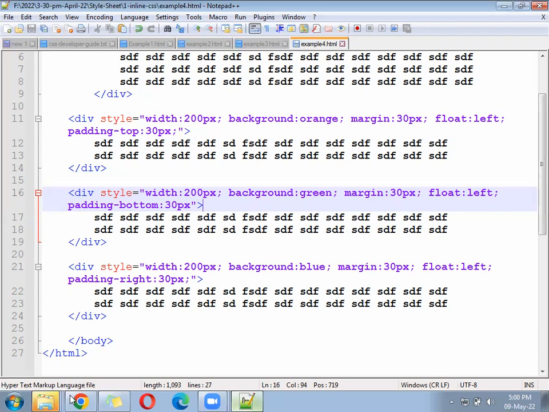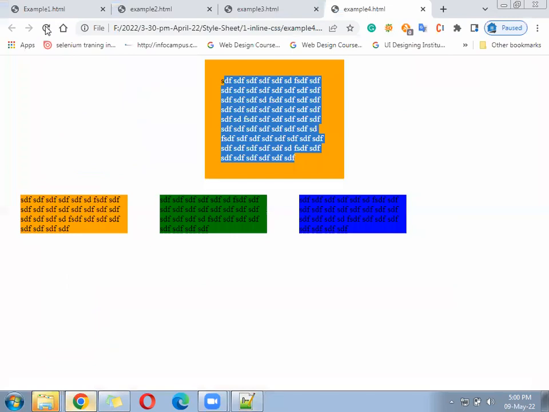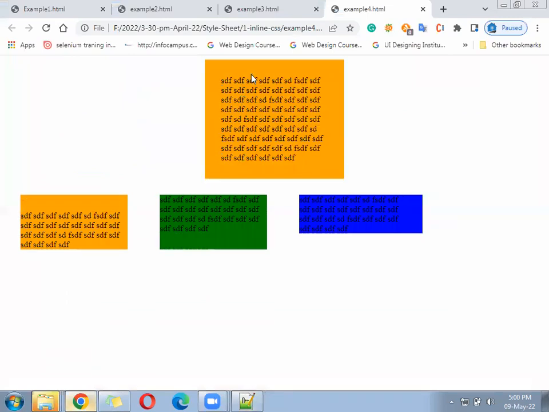Now getting the idea. Where is the padding reflected? See, here padding on the side. Here padding top. Here padding bottom. Here padding right. Now we can manage the space inside the division also, and we can manage the space outside of the division also. Inside the division, how will you manage? Through the padding. Outside of the division, how will you manage? Through the margin.